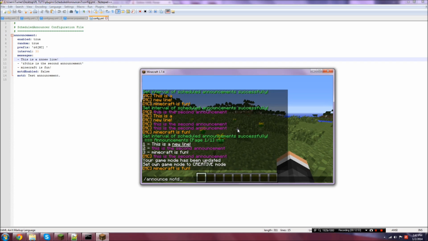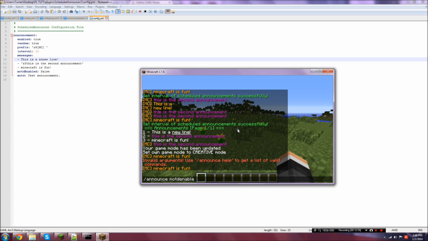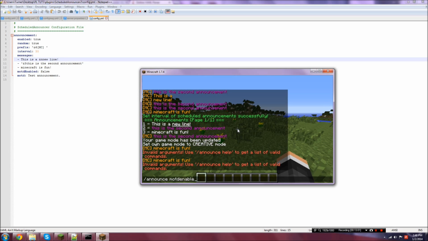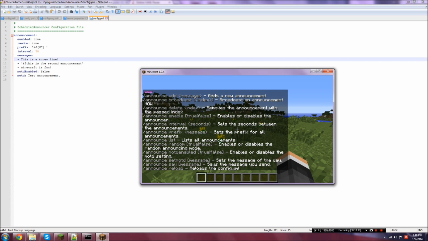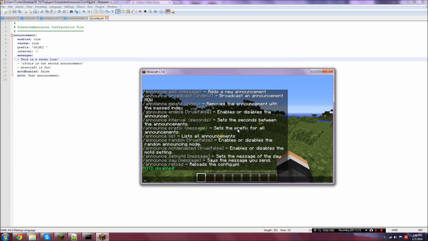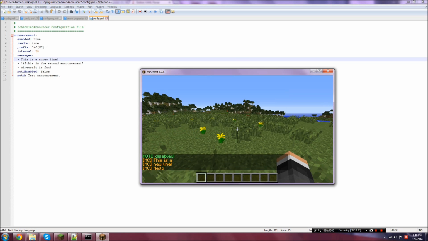So if you don't want this message of the day, enable. Maybe it's not enable. Announce help. Let's find this little command. Yeah, enable, maybe enabled. Yeah, enabled. False, I don't want to enable it. So announce say, that will say the announcement.